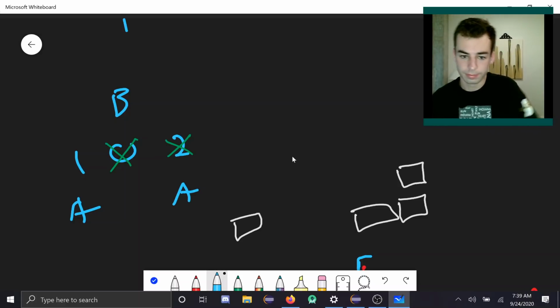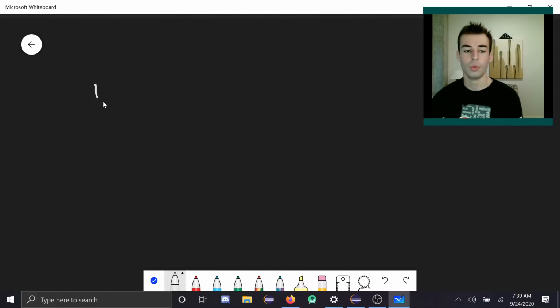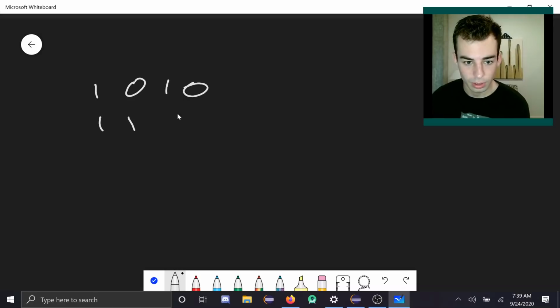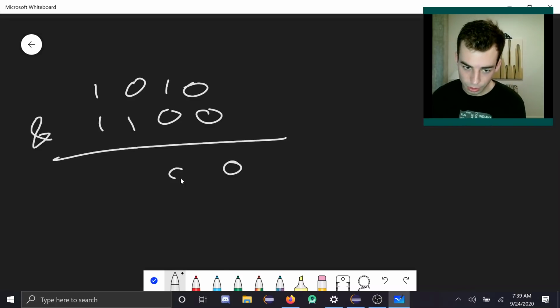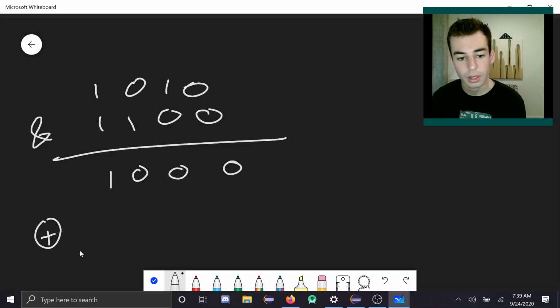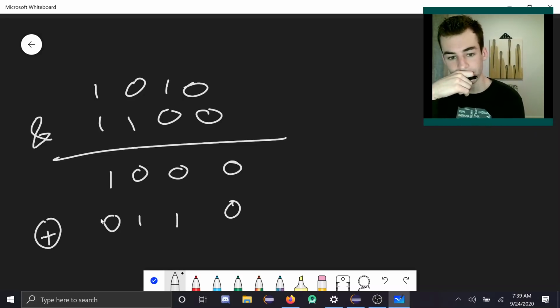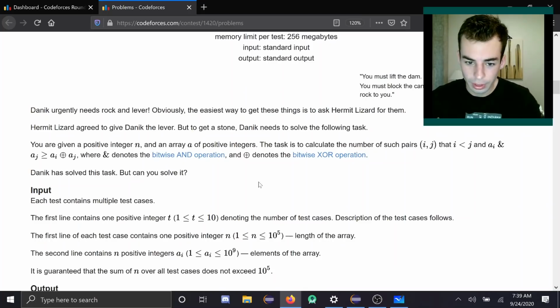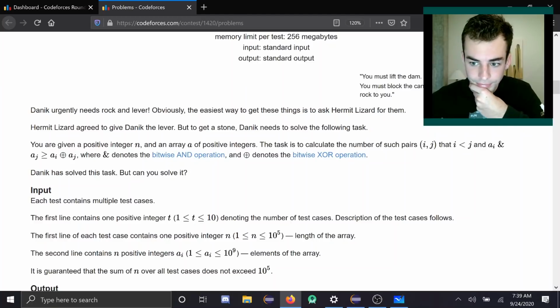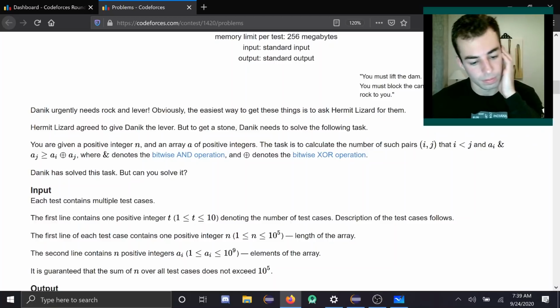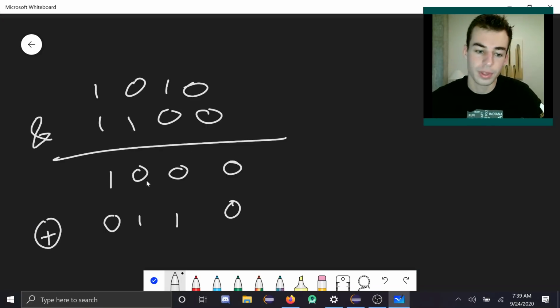So you have 1 0 1 0 and 1 1 0 0. You AND them, then you get 0 0 0 1. If you XOR them, then you get 0 1 1 0. All right, so what numbers are we trying to find this for? Where the AND is bigger than or equal to the XOR. So that means the first bit needs to be something they both have for that to be the case. The first bit, they both have. After that, it doesn't matter.